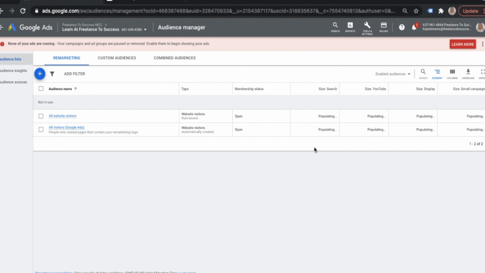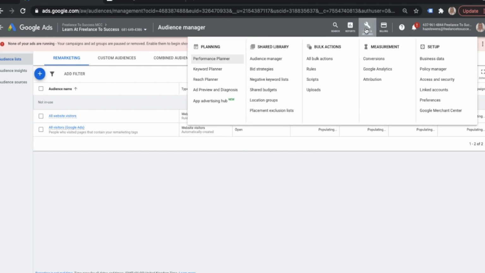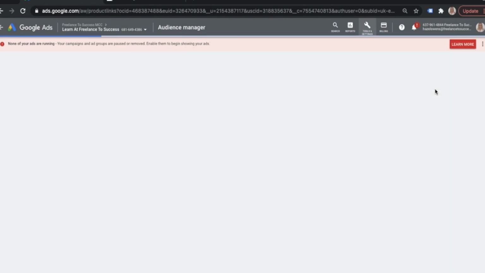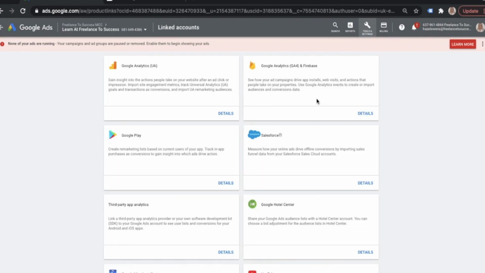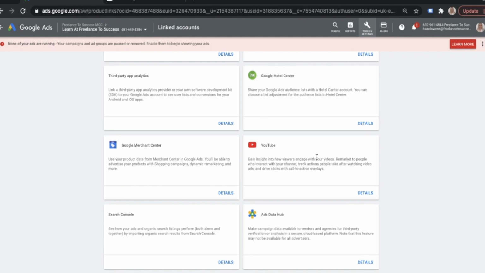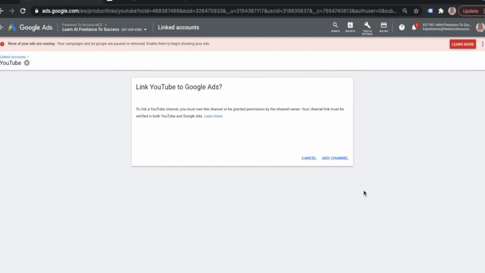So we talked about YouTube as well, so video remarketing. So when it comes to setting up a video remarketing campaign, you'll also have to link up your channel. So if you pop into tools and settings, this is where you can link different accounts. So on the setup section, you've got linked accounts here. So if you navigate here, there'll be an option for your YouTube channel. So if you scroll down, got here, so YouTube, click details, and then link YouTube channel to Google Ads.